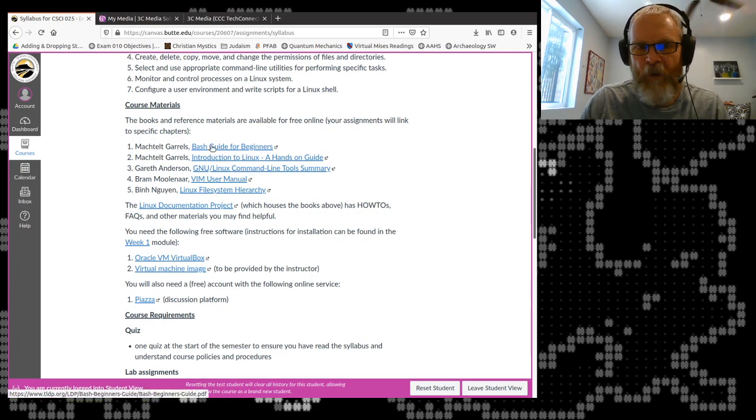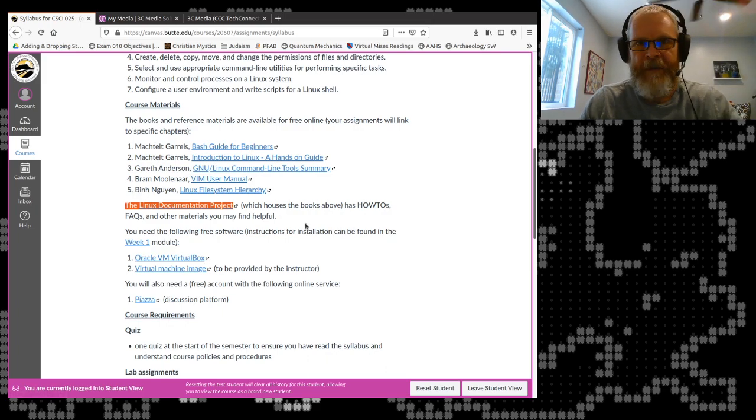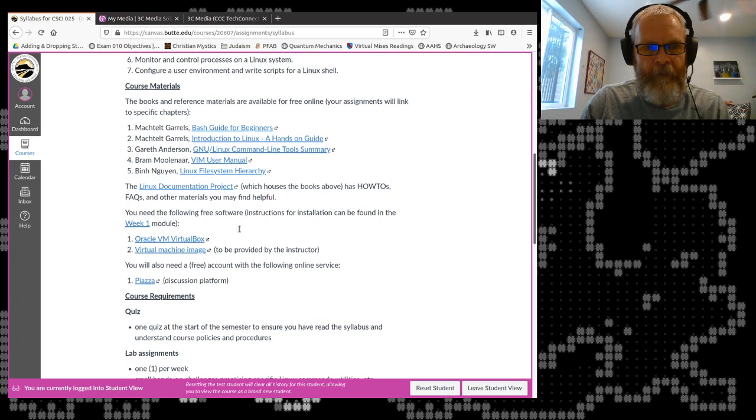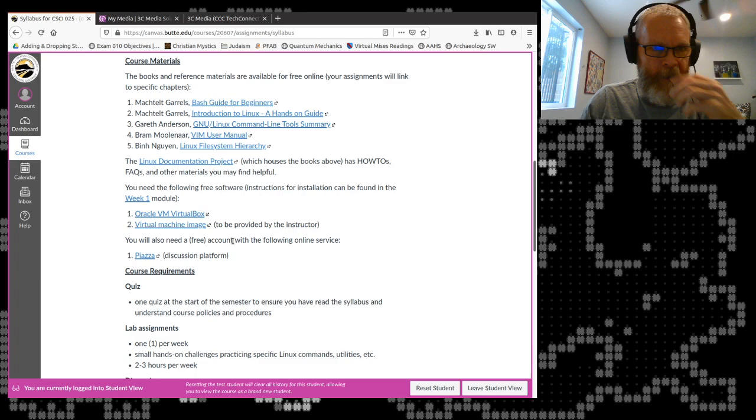So these are all free. They're all housed on a website called the Linux Documentation Project. So if you go there, you will find that they have a listing of free online books, and that's what I'm using for this class. So you don't need to buy books. You'll just get used to following the links that I have to those books for the readings that you need to do in a given week.